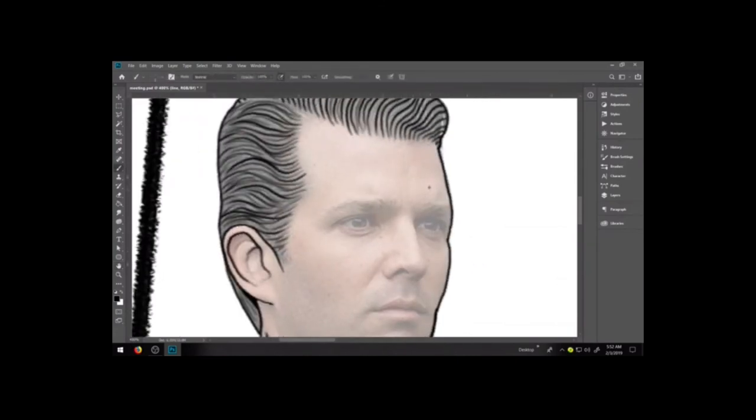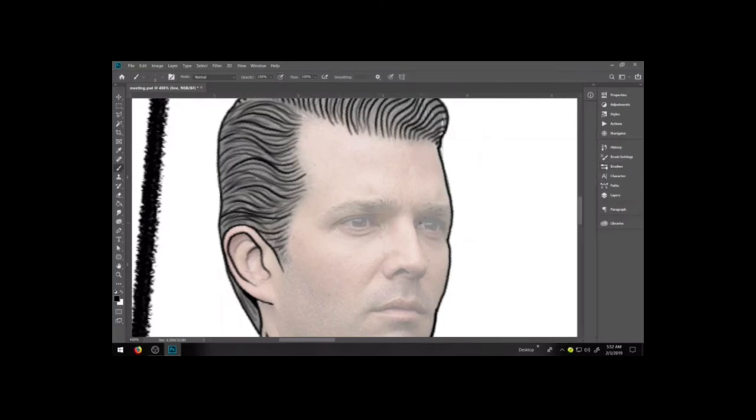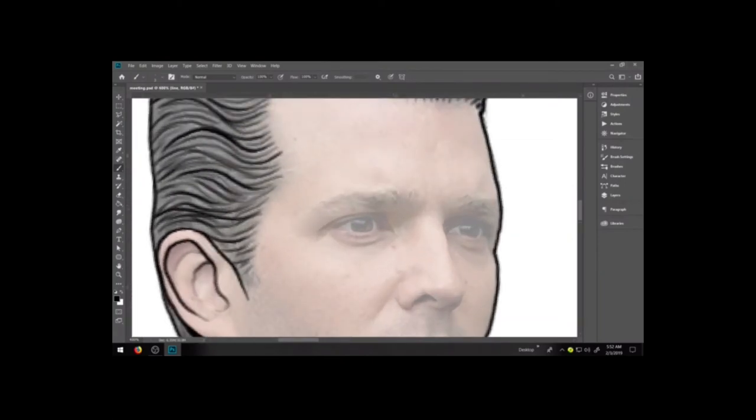I'm pressing B to get back to our brushes, and it automatically took me to this one. And before I do the eyebrows, I like to do the eyes first, so we can kind of get the creases of the eyelid in there. So I like to start the edge very softly, but it didn't turn out soft. I think this got turned off, so we're going to turn this back on, and now it's soft again.